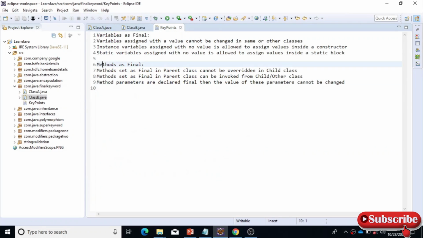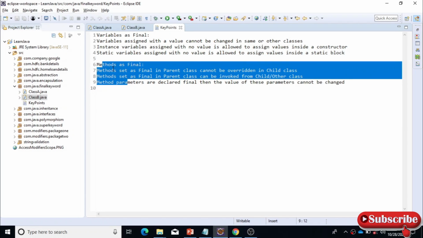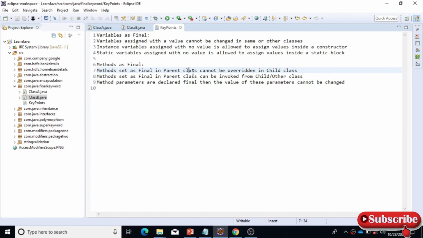Okay, now let's see the final keyword with methods. So methods set as final in parent class cannot be overridden in child class. Okay, so this is the first point that we need to see.